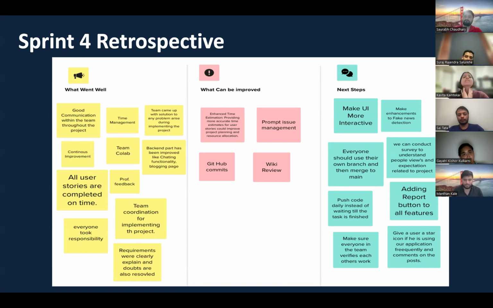The team came up with a lot of cards on it. We had very good communication within the team throughout the project. The time management was really good within the team. We had a bit of technical discussions as well, but the team collaboration was excellent this time. We had continuously improved on our communication and completing backlog tasks. The team was helping each other to complete all the stories.